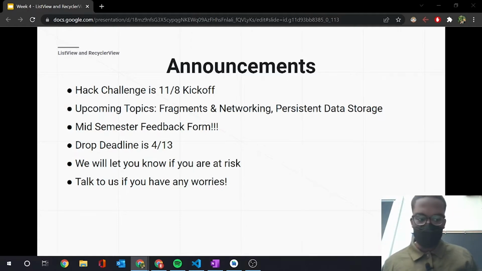And the drop deadline is 4/13. I think the add deadline is this Wednesday, if I recall correctly. So if you aren't on CMS or if you aren't added, it's a little bit late, but we can try and accommodate you. So just email us, reach out to us, and we will let you know if you are at risk in terms of grading wise. I think most of you should be fine, but we'll release that more formally. And then just talk to us if you have any questions or worries. You know our emails, or you can hit us up on a discussion.